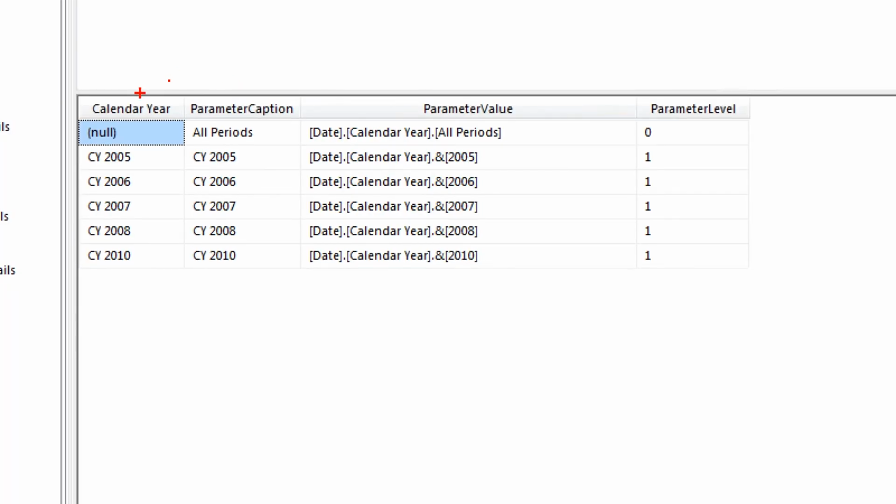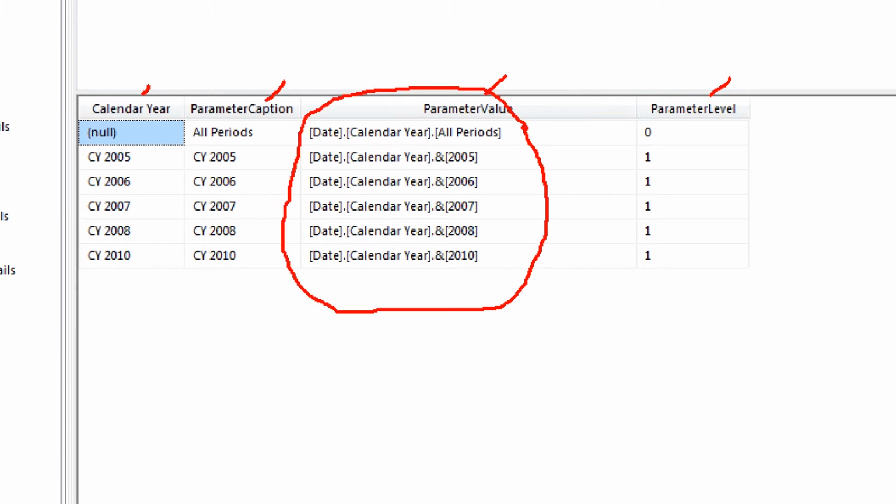So this is my query. I got a year, I got a caption, I got a value, and there's a level. So if you have multiple levels in your hierarchy, it would show 1, 2, and 3 for those levels. But here's the value right here. So remember earlier I said that sometimes your value will be different than your label, and that's exactly what we see here.